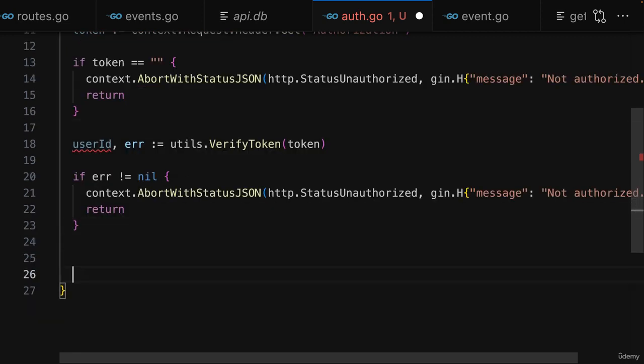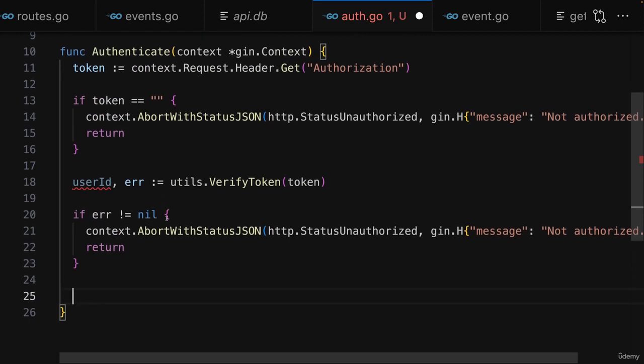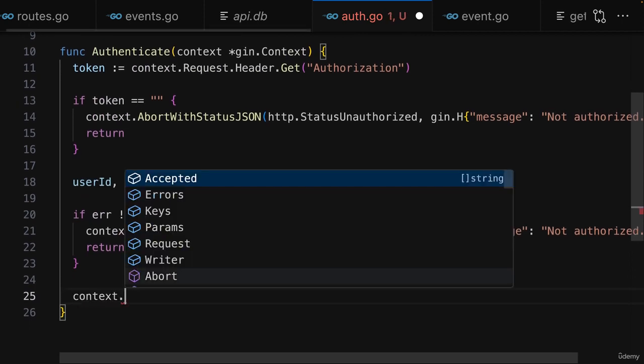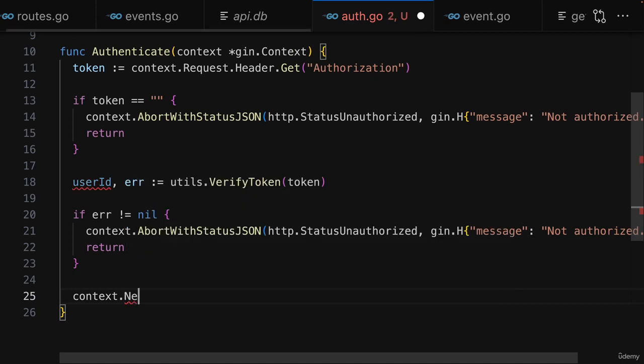Now, if we make it to the end of this authenticate function though, if we got a valid token, we also should call a special function on context, and that's the next function. And this will then ensure that the next request handler in line will execute correctly.